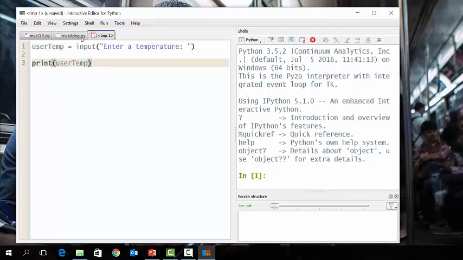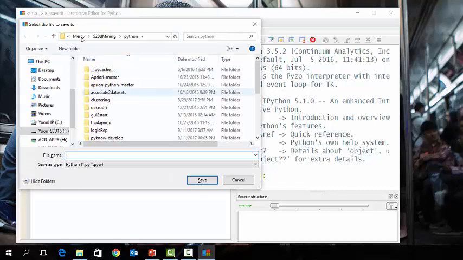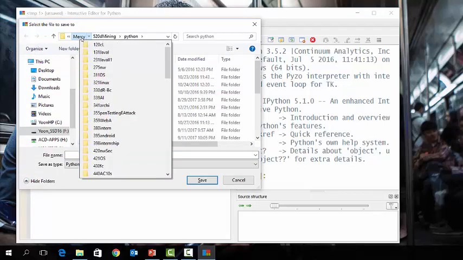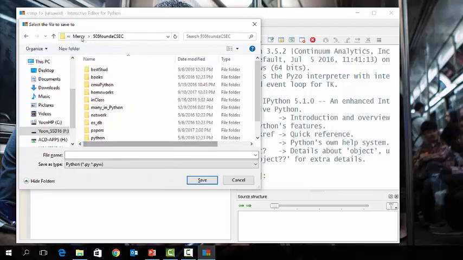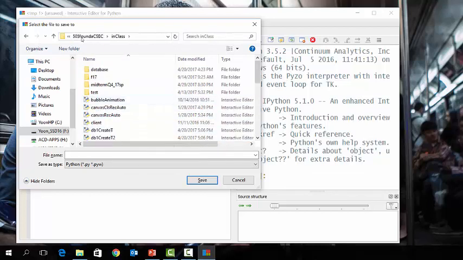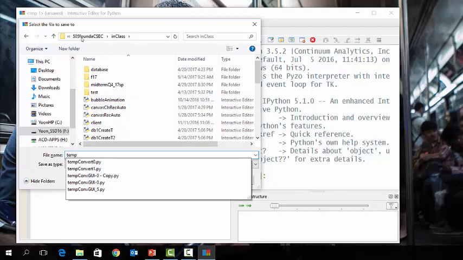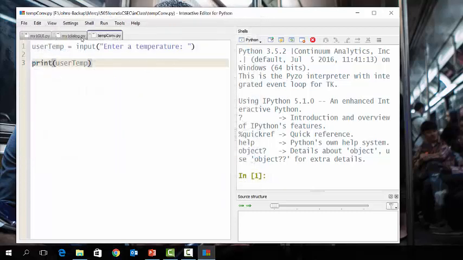Two simple statements. Then you need to save this as a file. So Control S, then it asks you to choose the location. I can choose the location here in class, and I can say temp conv, temp conv .py.